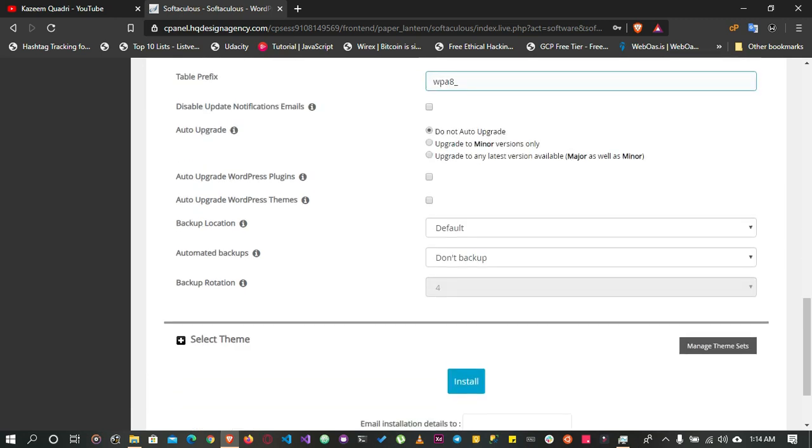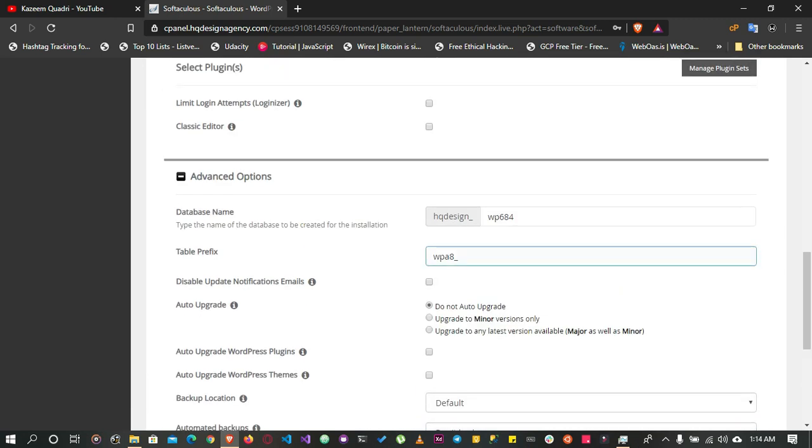It's also advisable not to tamper with this, but I'll just explain. So this is the database name, which you can always change if you want. And the table prefix, you can also change this. Now if you want to disable update notifications by emails, you can check on this button.